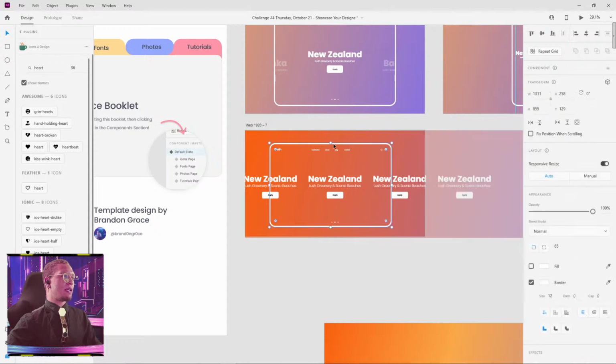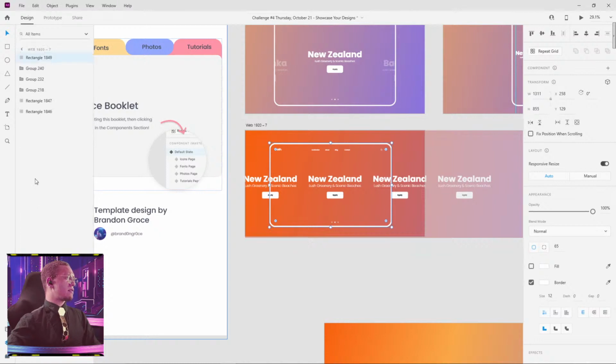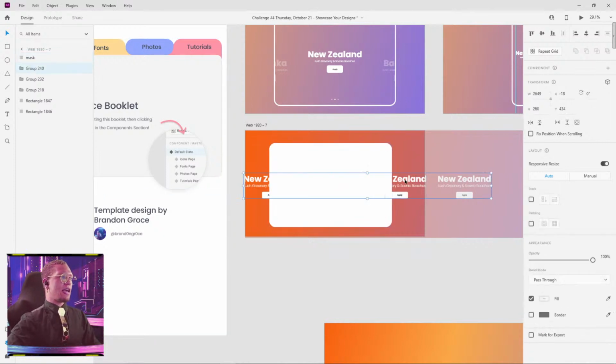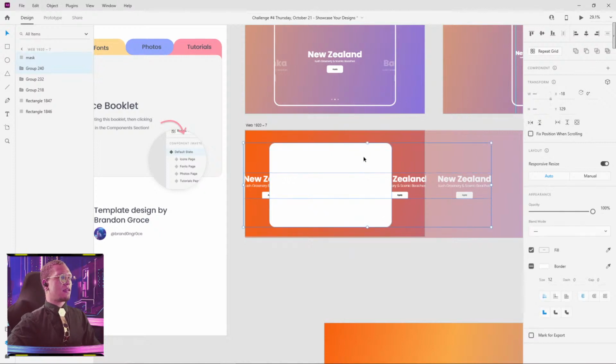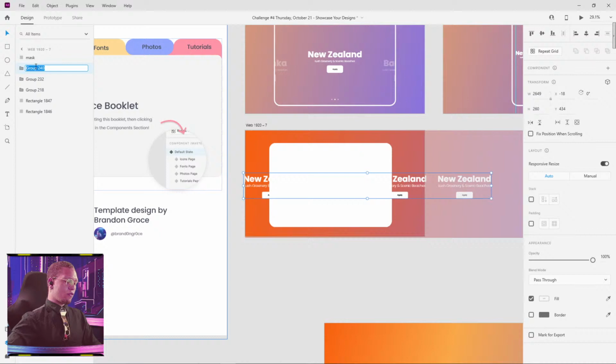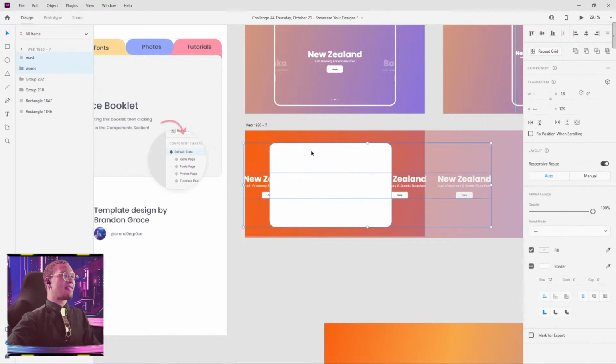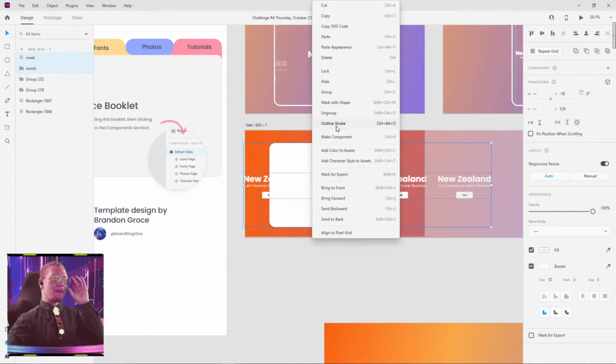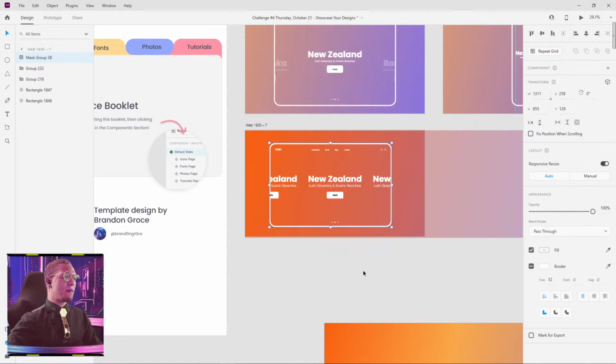So now what I'm going to go ahead and do is take this rectangle that we made back here, and now we want to use that to make a mask. So I'm going to copy, paste. I am going to look in my layers, make sure that is the topmost layer, and name it mask. I am going to turn the fill on, and I'm going to select now my words and that mask. And I'm actually going to name that group words just to make things clear. I'm going to select both of them. I'm going to right click, mask with shape. And we have one of the first things that's important done.